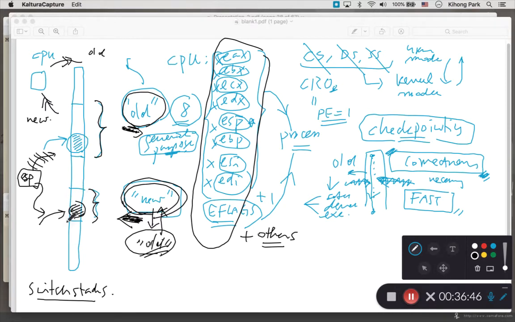Because this is what's going to be relevant when the new guy runs. All of this stack is needed to do more function calls of the new guy, and also this is where we remembered its previous state. This is where all that information resides.